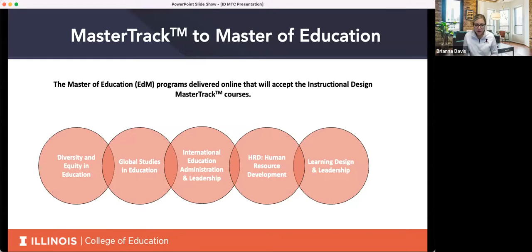If you're interested in learning more about our master's programs, you can visit education.illinois.edu/online. There you'll be able to learn more about the master's course requirements and how the MasterTrack certificate can form a pathway to your master's degree program. If you're interested in pursuing your master's degree, I do want to note that we encourage you to first complete your MasterTrack certificate and then apply to the master's program, so that way you can take full advantage of the 2 discounted MasterTrack courses that are offered by Coursera through this program prior to enrolling as a degree-seeking student at the college.